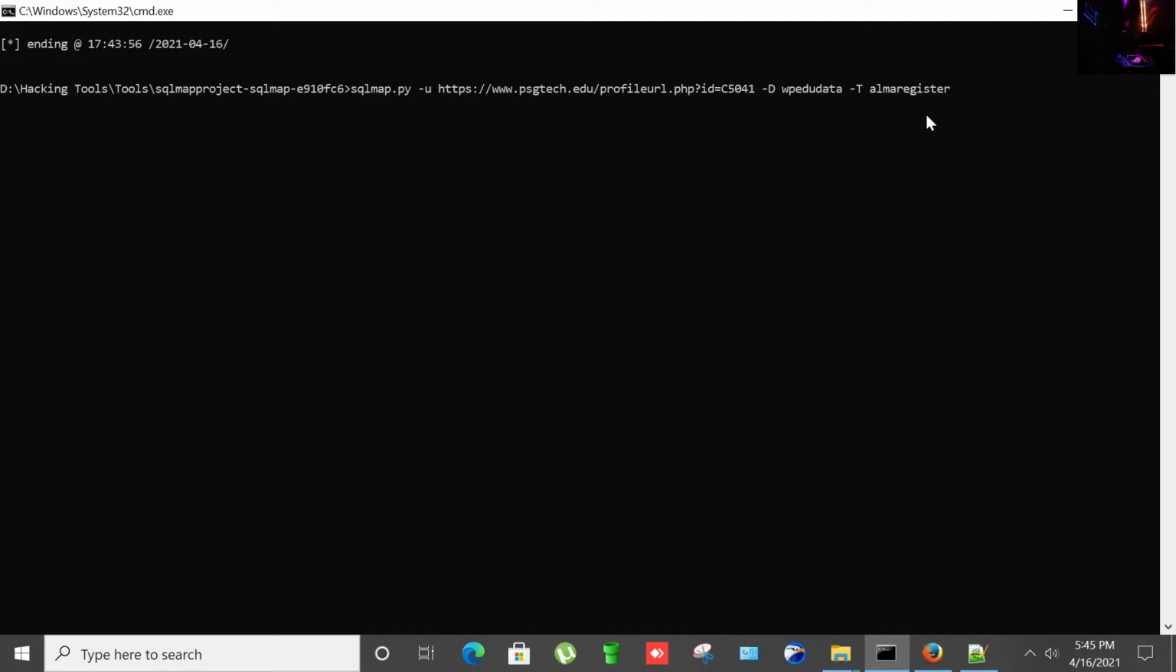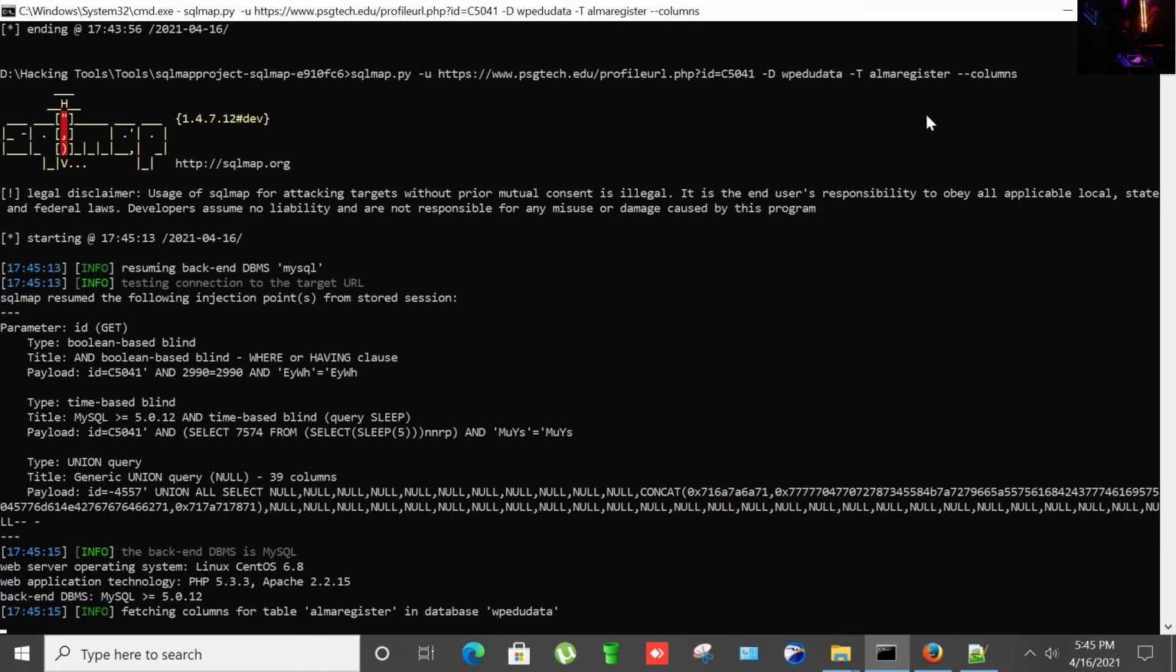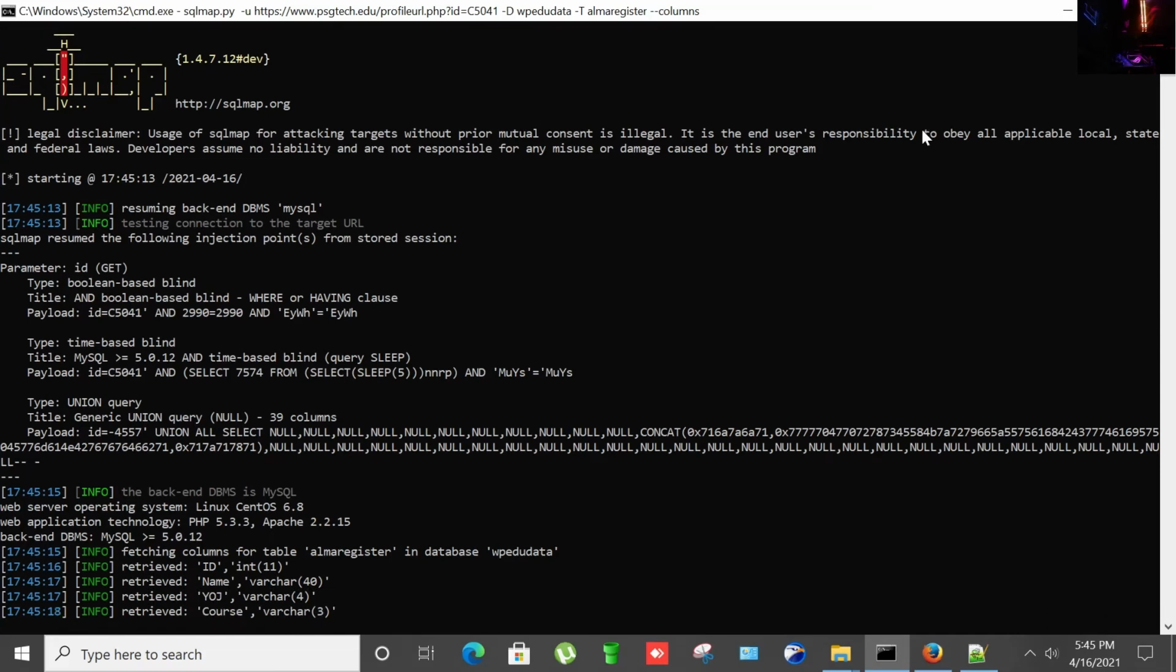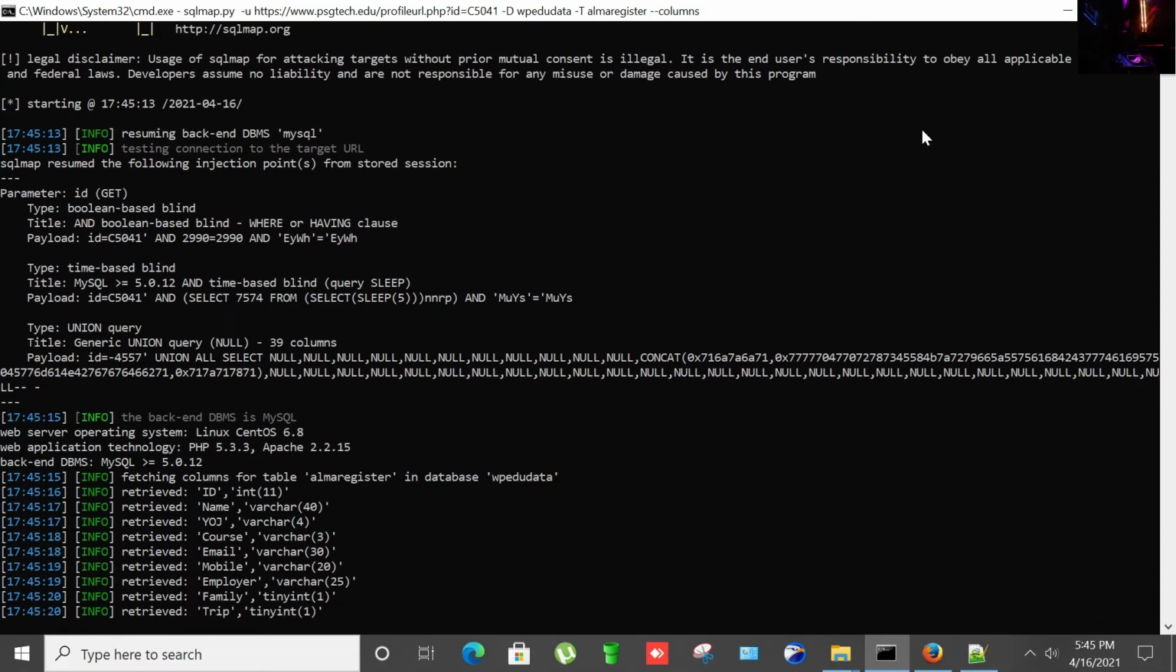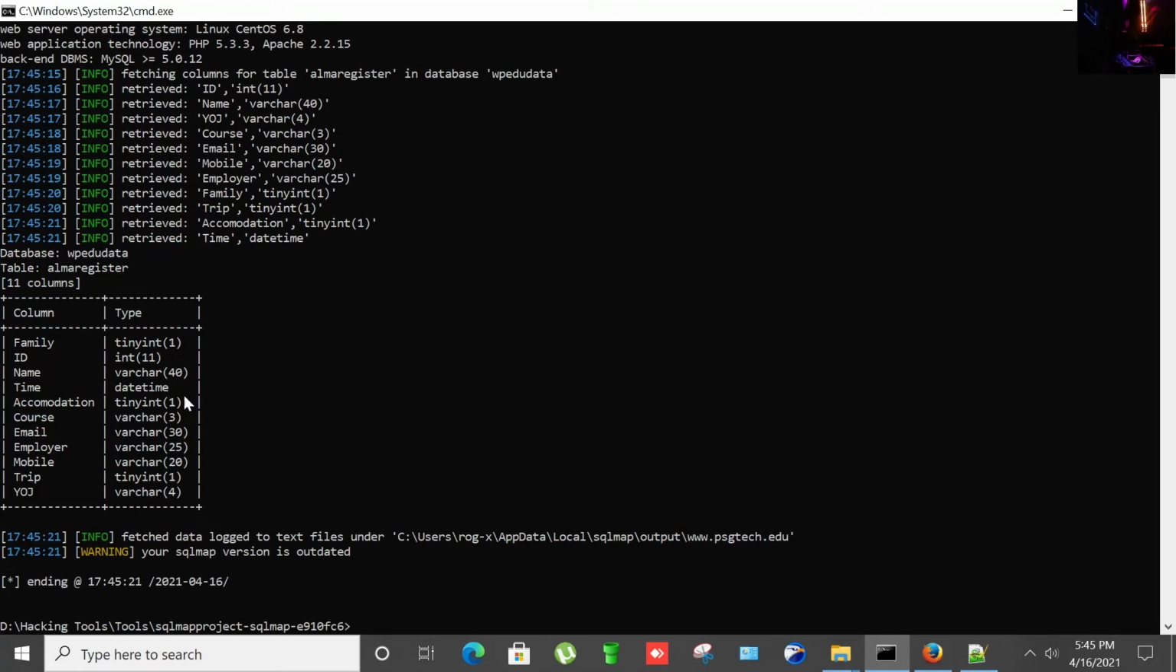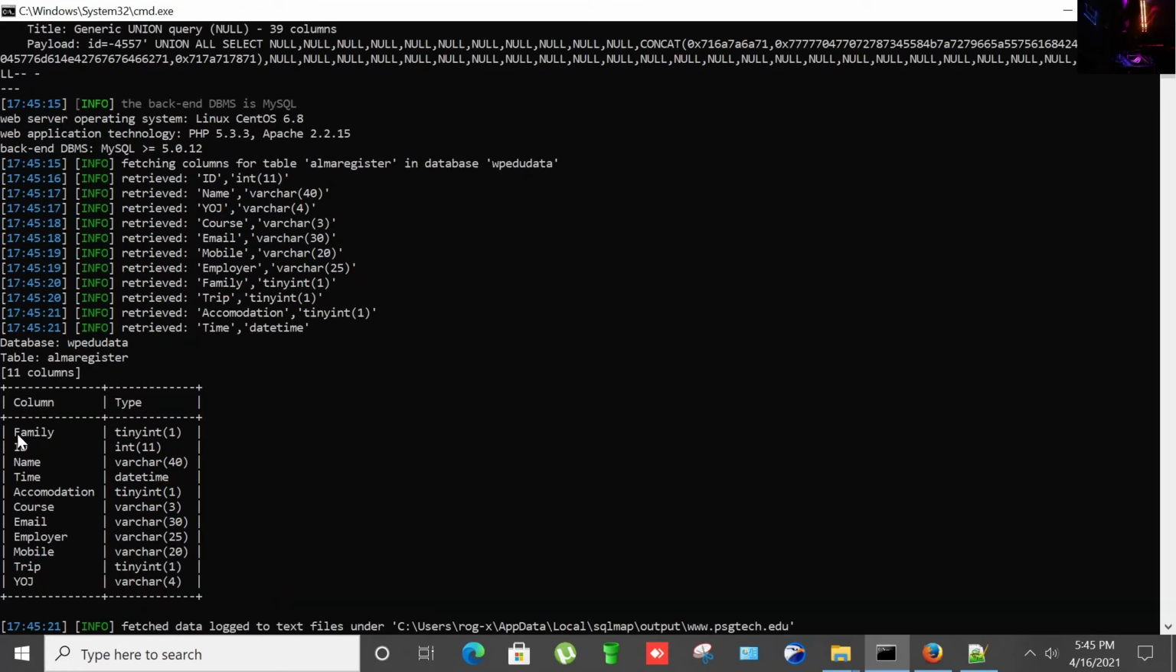Now type --columns and hit enter, and it will show us the number of columns of this table. As you can see here, this table is interesting. The fields or columns are family, ID, name, time, accommodation, course, email, employer, mobile, trip, yacht.